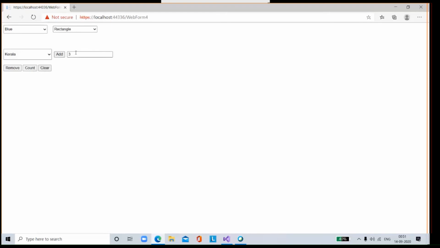Click on the count. There will be 3. Click on clear. Everything is cleared. Now the count will be 0. So here we saw how to add an item to a drop down list, how to remove an item from a drop down list, how to find the number of elements in the list, how many list items are there in the drop down list, how to clear all the elements from a drop down list, etc.